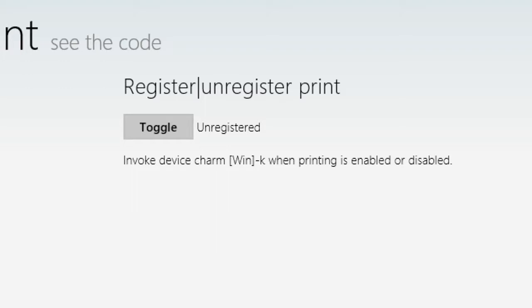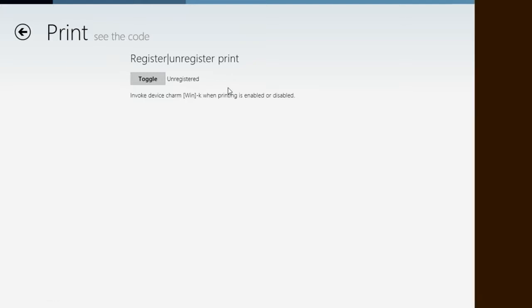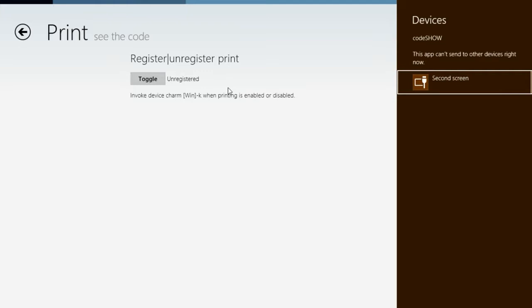Now, if you want printing to be enabled or disabled when the users actually toggle or go there, then you better make sure that you've registered print. So I am going to show you the code for this, but before I do it, let's actually see what this looks like. I'm going to go into the app, and you notice I have a setting here that says it's unregistered. I'm going to do Windows K, excuse me. That pulls up devices. It says, this app can't send to other devices right now. Now, it shows the second screen if I wanted to enable that.